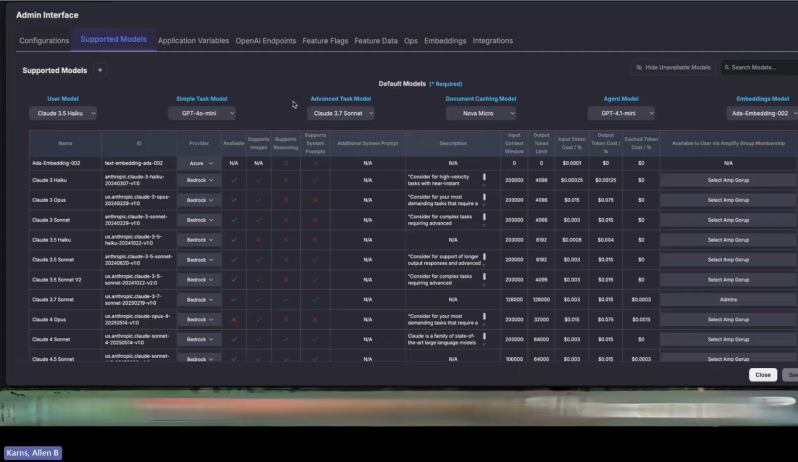This one is for the advanced tasks. So when you create a workflow, you can decide whether it needs to have an advanced reasoning capability at any step in that workflow. And then if you're using document caching, you choose a different model for that. And then you can set your agent model to be whatever you would prefer. And then here's the embeddings model.